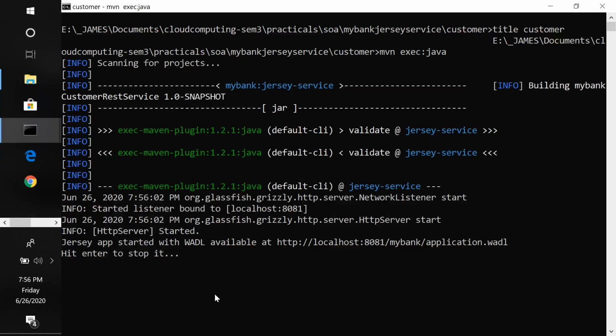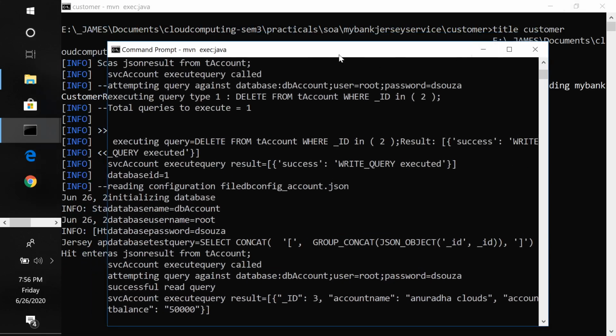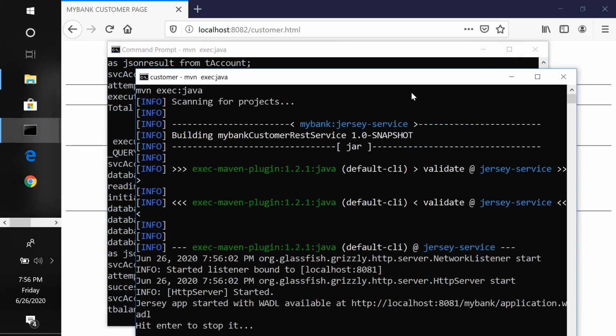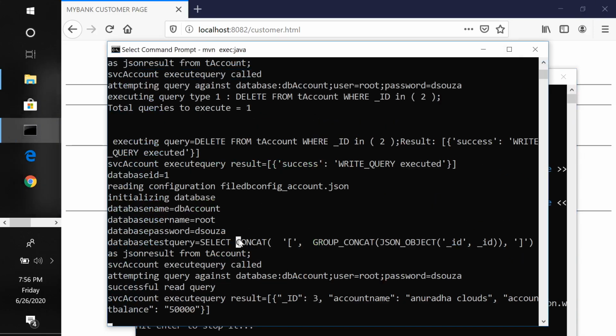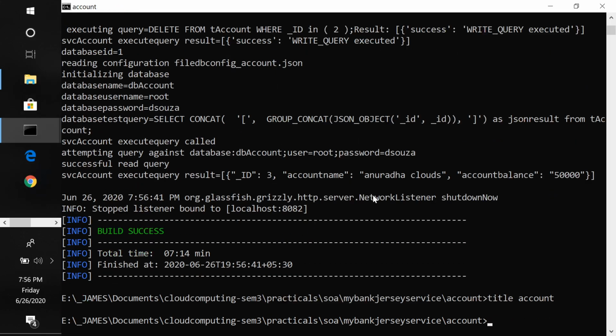But if you notice, no query is fired over here. You don't see any debug information, but you see debug information for port number 82, which is this one, right? The second one is customer. So let me stop this service and show you again. So let me make the title as account, so that you know that. So let me start the service again.